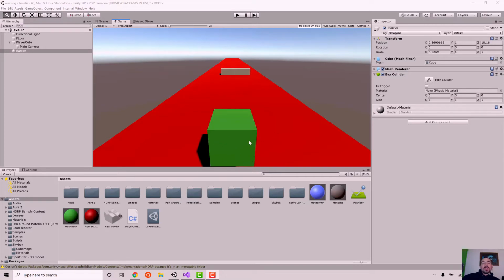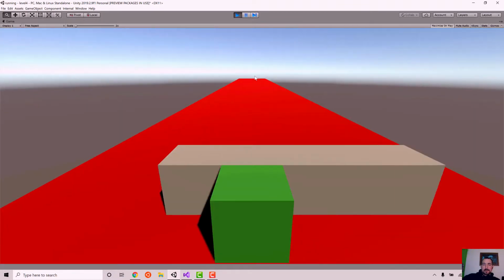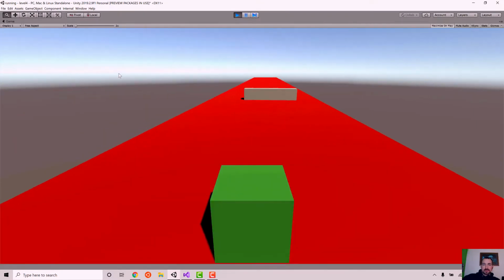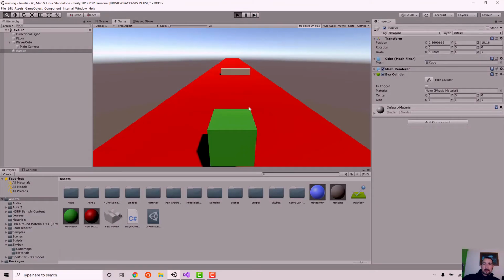Okay, so now that we have a player, a floor, and a barrier with some movement, now we can start playing our game. Click the play button. And I lost. Try that again. And I lost again. I'm noticing a theme here.